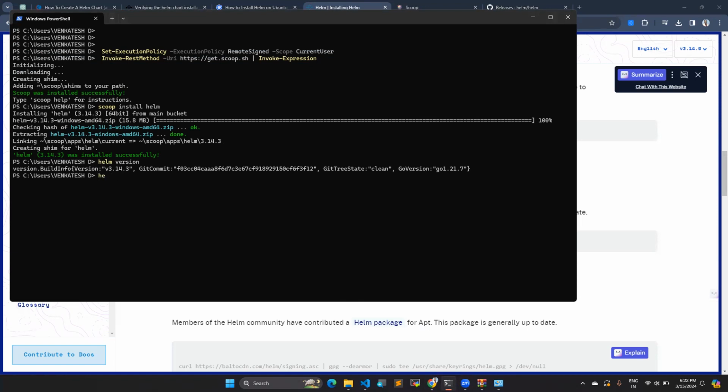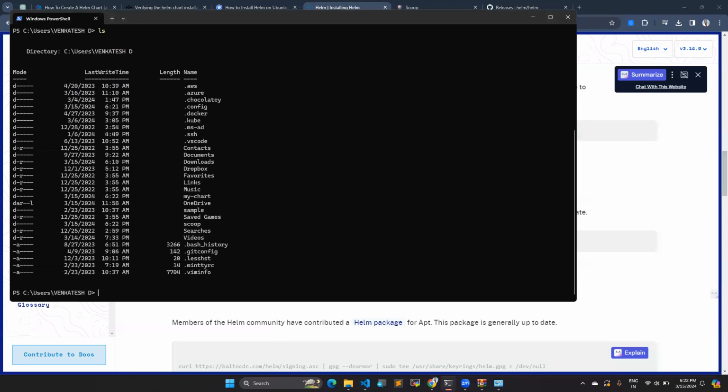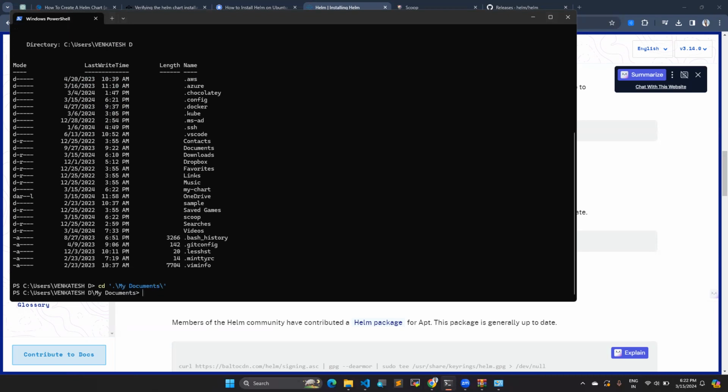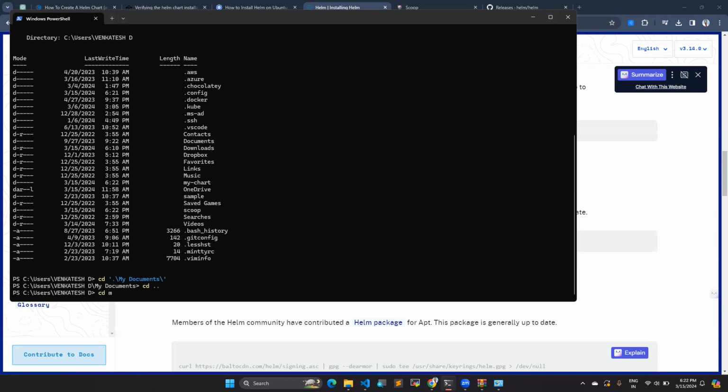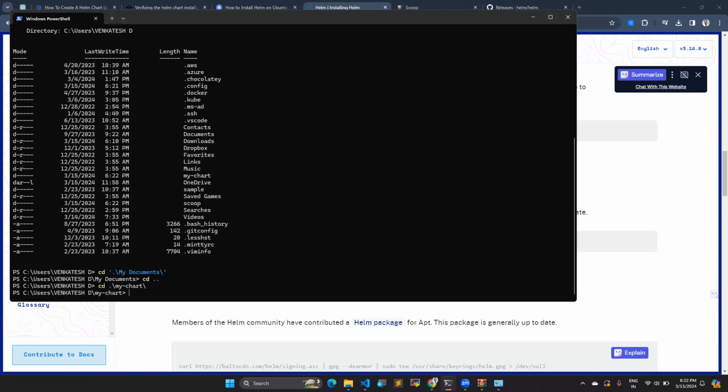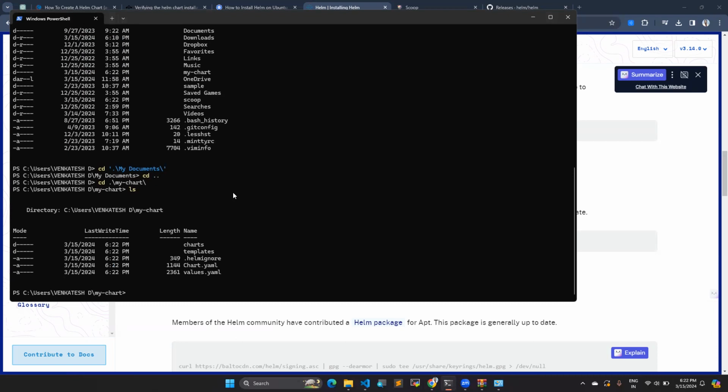Helm create my chart. So you can see it's created my chart. cd my chart, and here you can see we have Helm installed on our laptop.